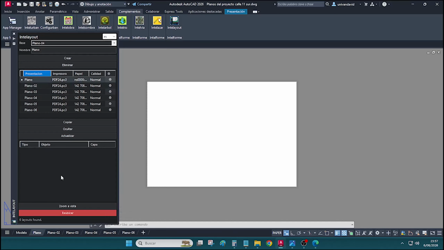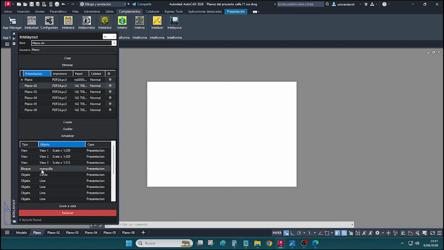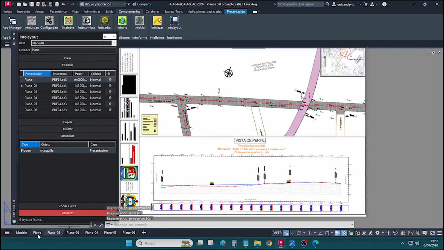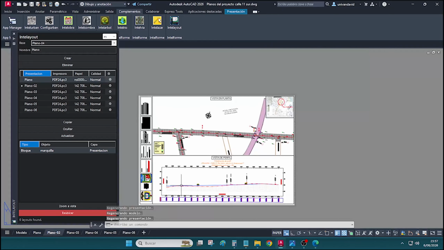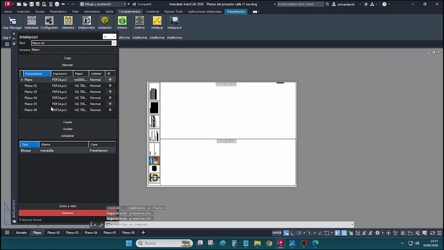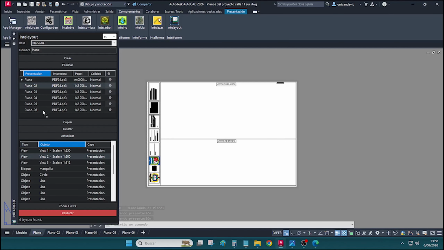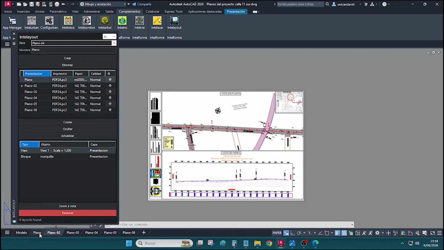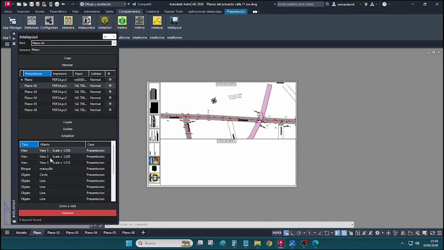For example, I'm going to delete all the objects from this layout to leave it completely empty. Now, from another layout, I'll grab the title block and just drag it over to this layout. Done. As we can see, the object is copied, keeping the exact same position it had in the original layout.